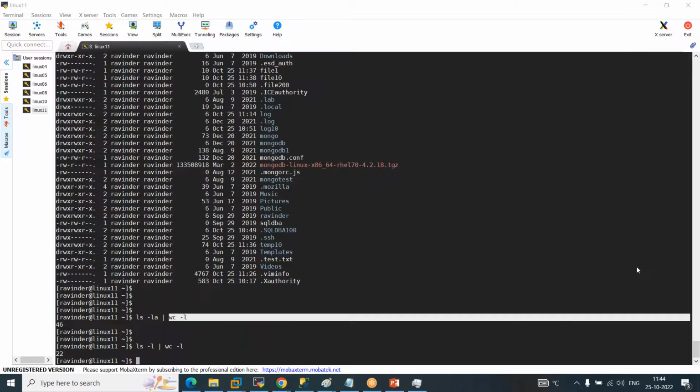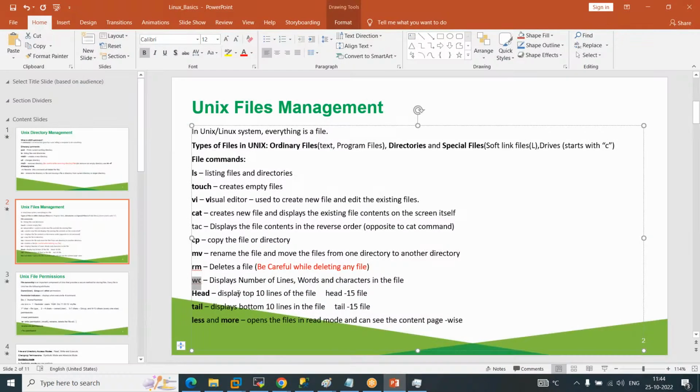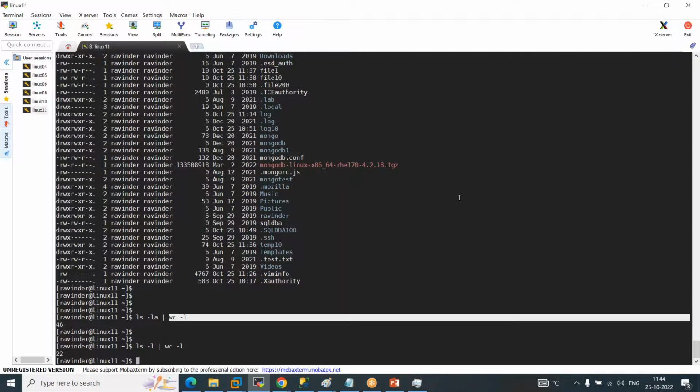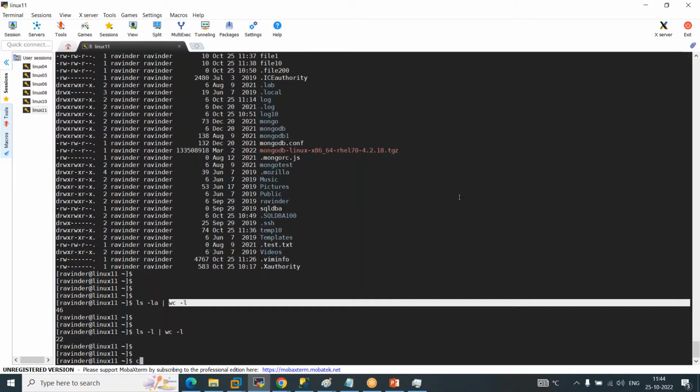Fine. So let's move on to the other command. ls -l is used for that. Many ways we use it. Head, reading the content.